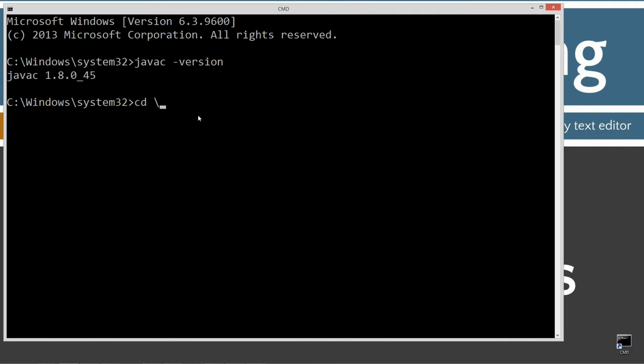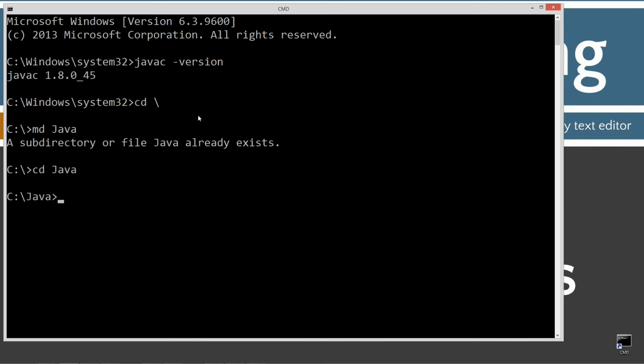Okay, I'm going to type in cd space backslash. Cd is short for change directory, and backslash tells it to go to the root. I'm going to do an md, which is make directory, and then Java. I already have that folder, but if you don't, it would create it for you. I'm going to change directories to the Java folder. This is what I call my working directory. It's where I put all my packages and classes.